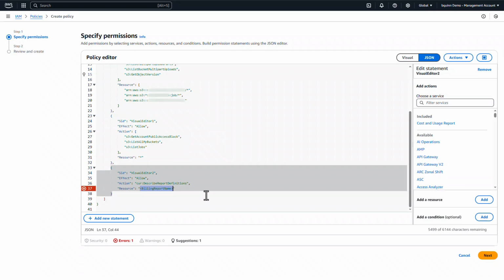In this case, I believe that for the cost and usage report, this particular API only supports all resources, so we'll replace this with an asterisk so that it can do a describe report for all the cost and usage reports.